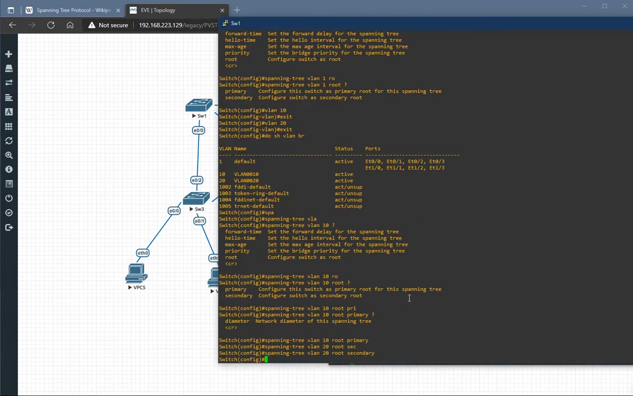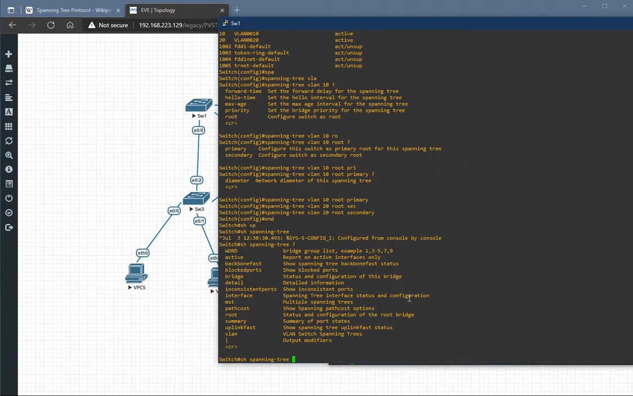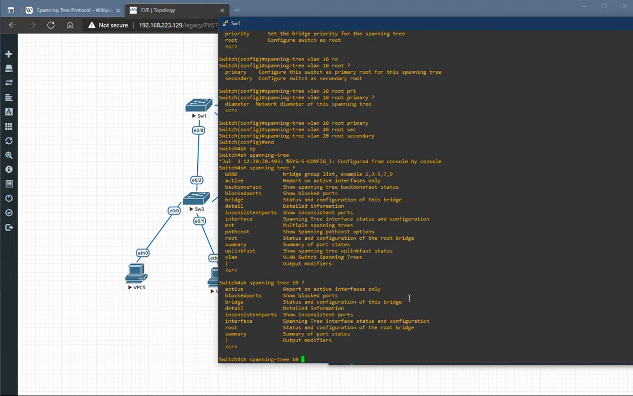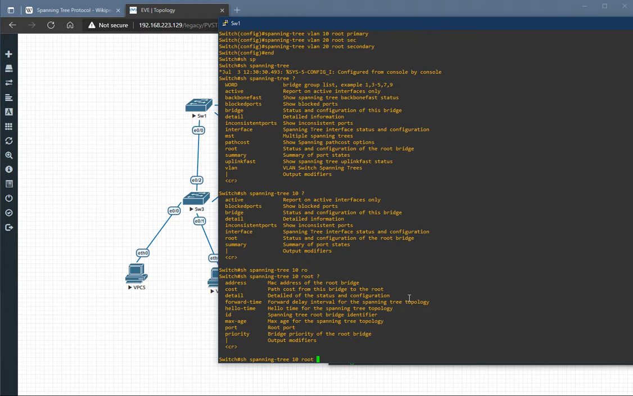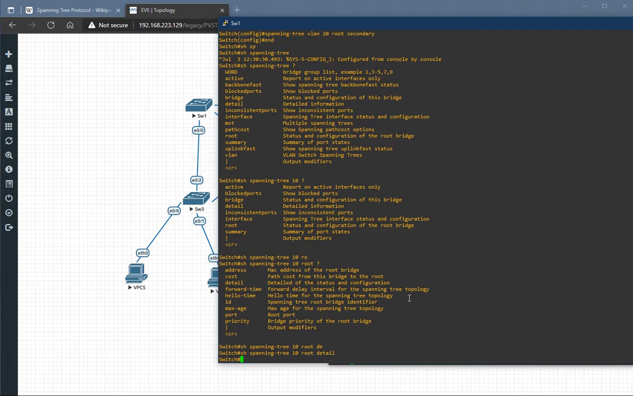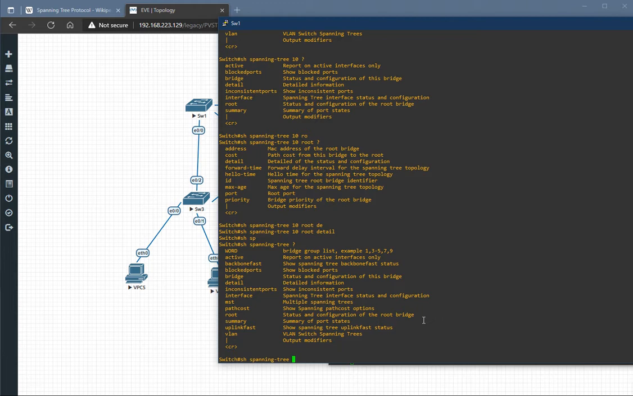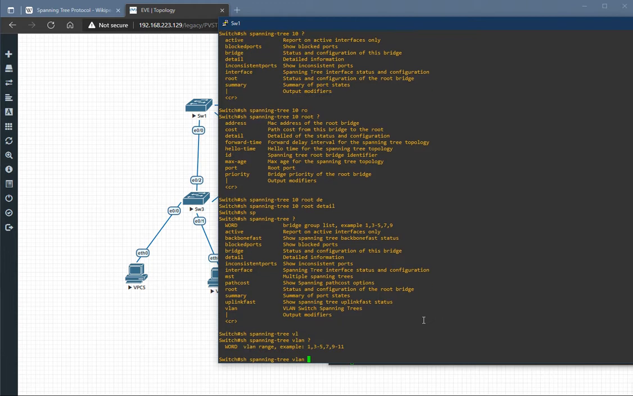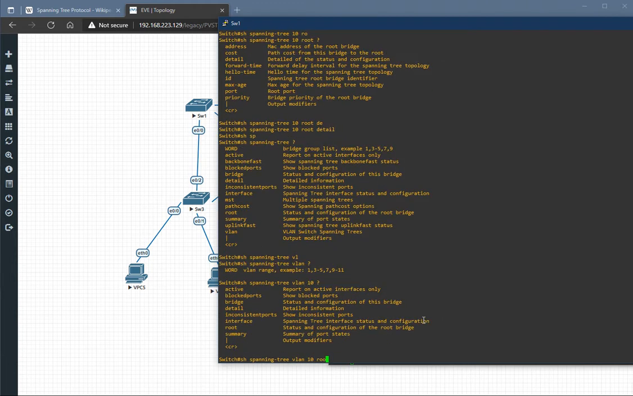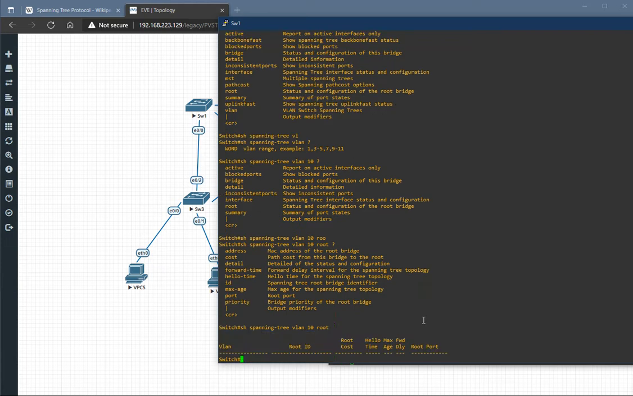Let's go to switch 1, show spanning-tree VLAN 10 root detail. We are on switch 1. VLAN 10 root. Okay, looks like it is still converging.